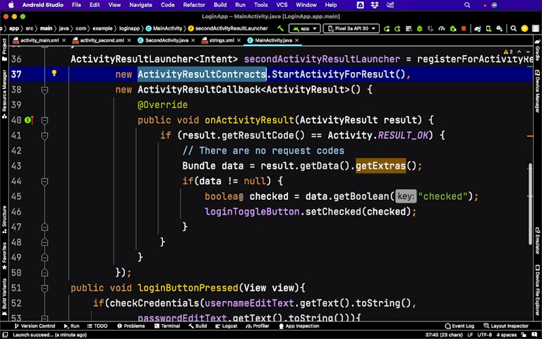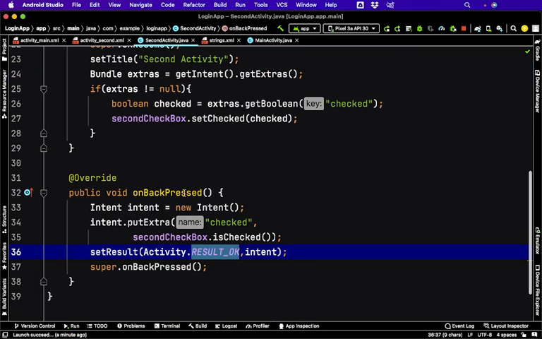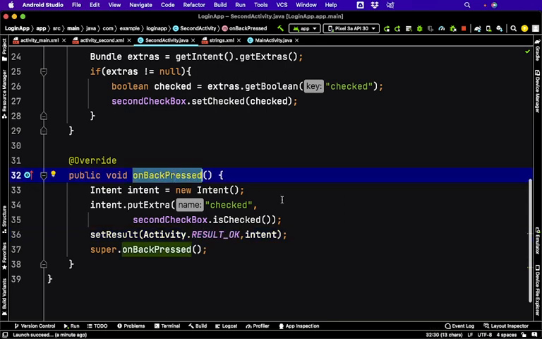Okay. Now I said to you another challenge was to use an alert to check if the user really wants to go back. Okay, so let's do this now.